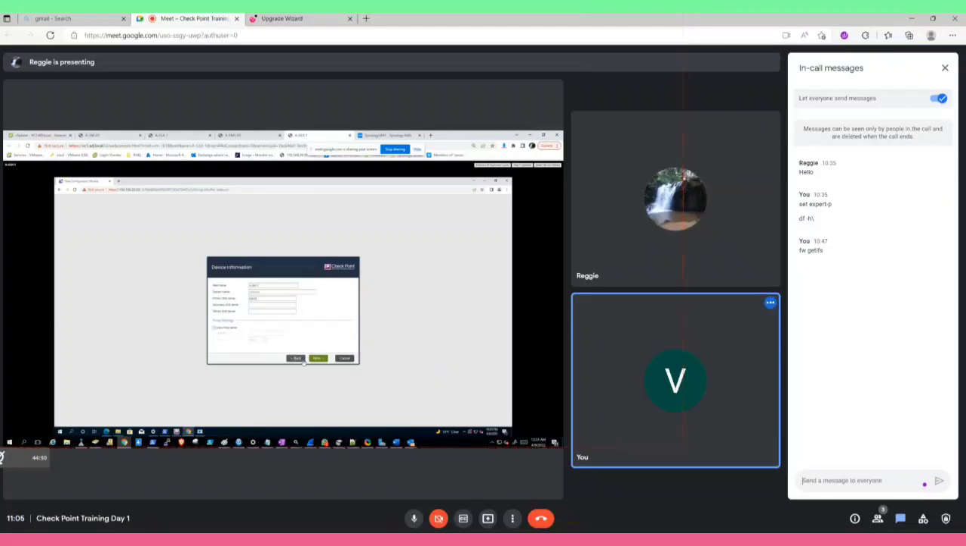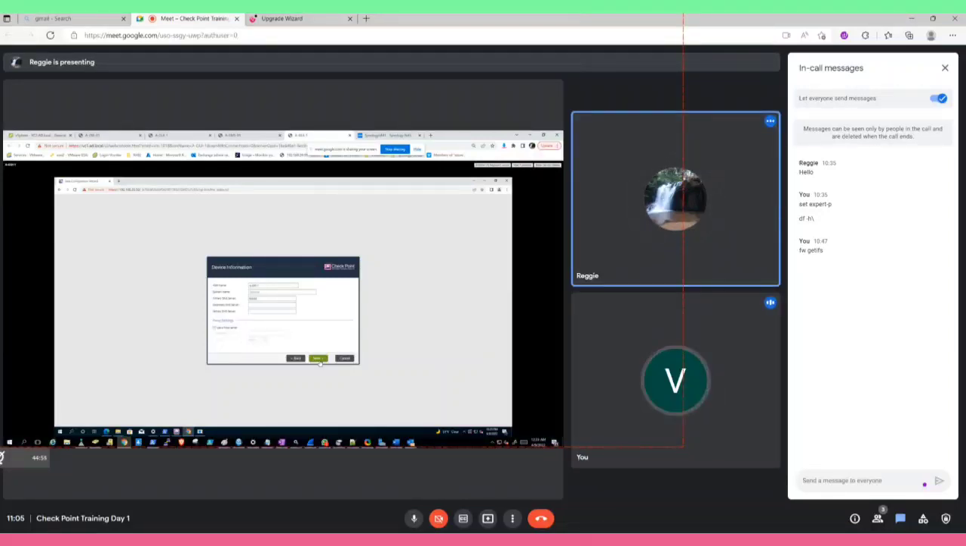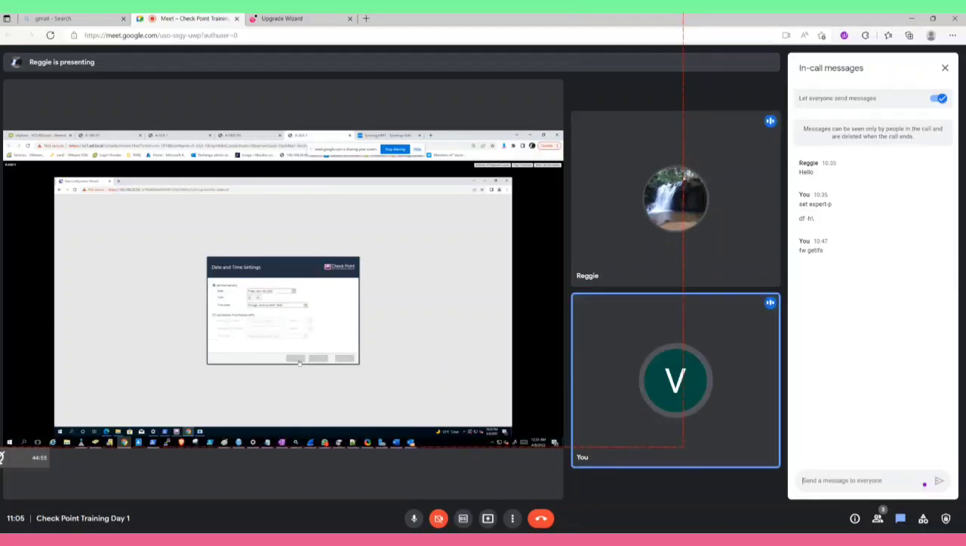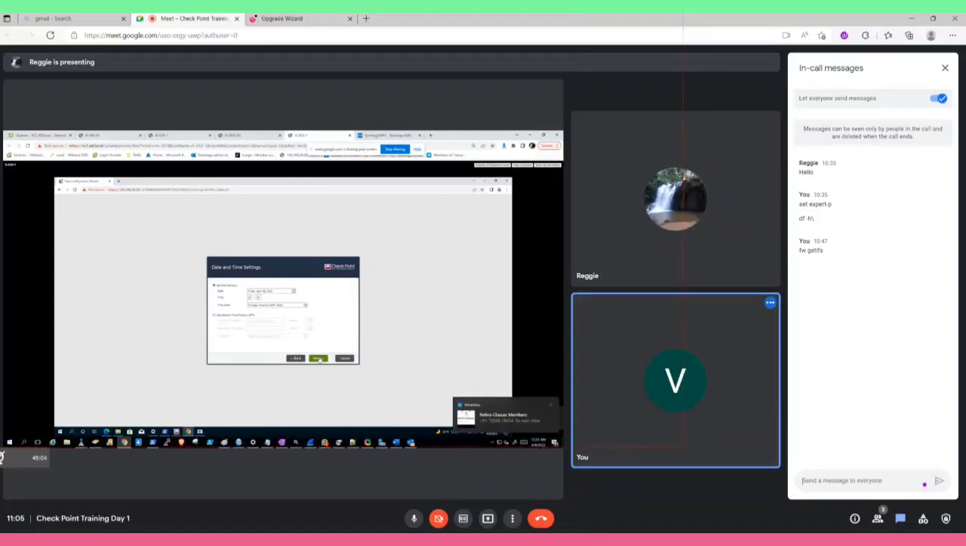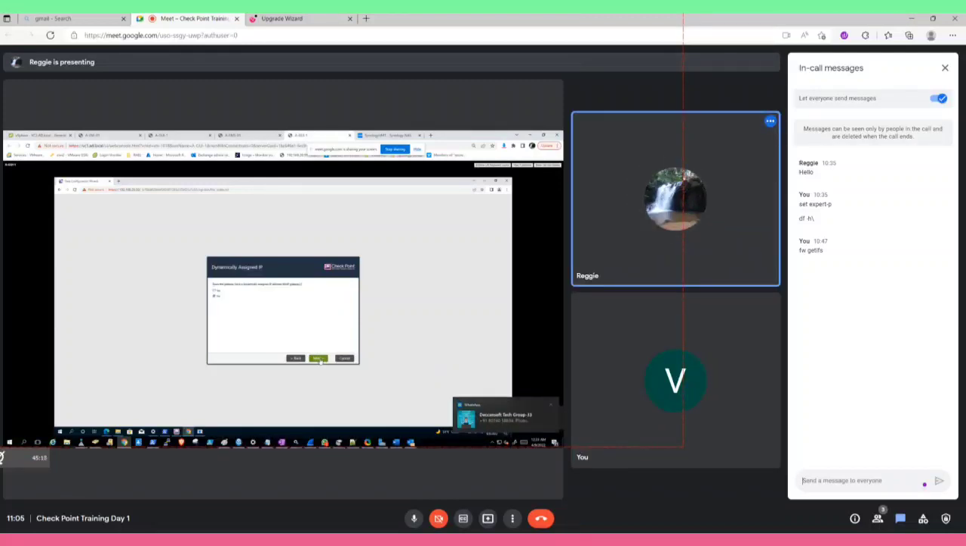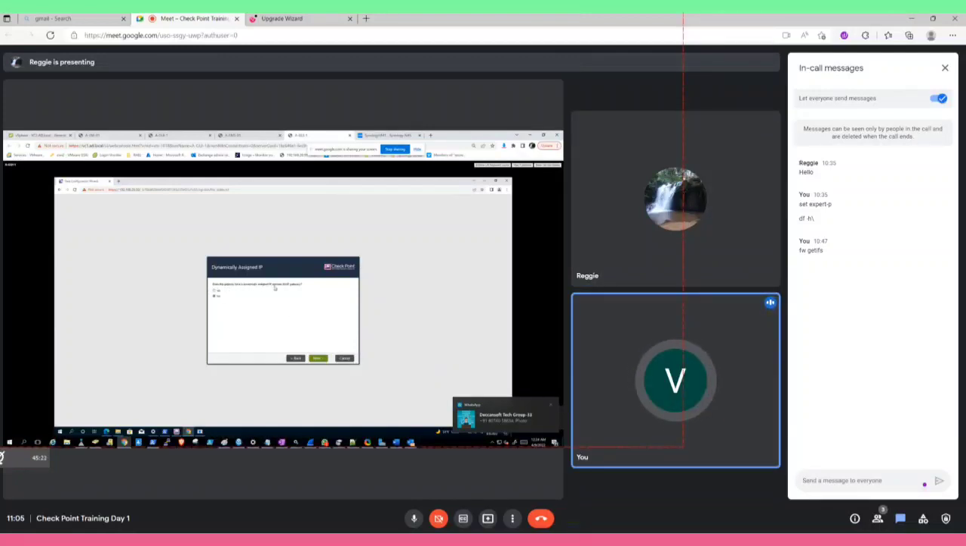Go next. I want to show you one more option. Select next, yeah, go next. Now unselect that unit is a part of cluster and select next. See what it is asking you: does the gateway have a dynamically assigned IP address?